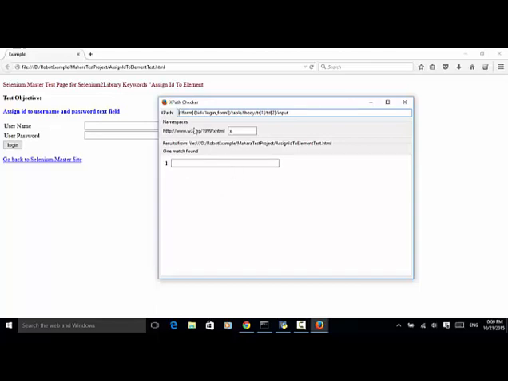So now we have form, and the ID is login form. Under form, we have table. Under table, we have table body. And this one is the first row and second cell. And under the cell, we have the input element.